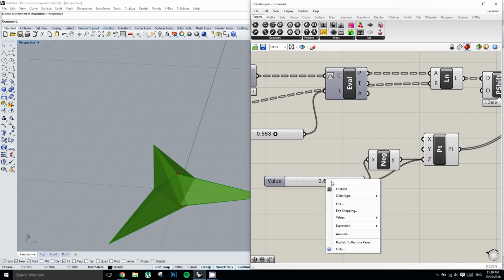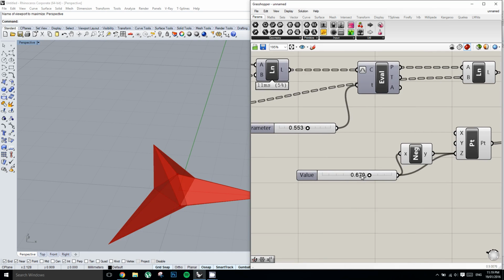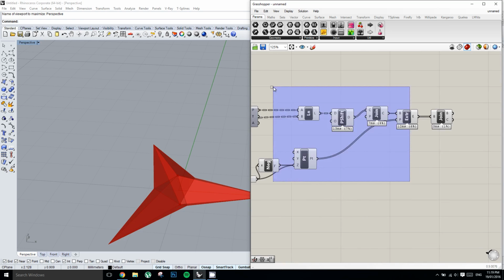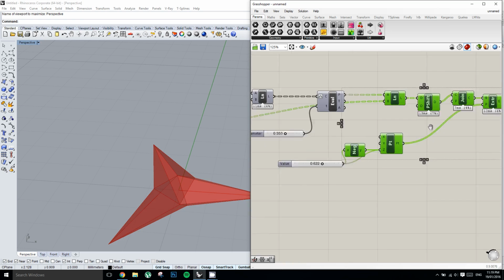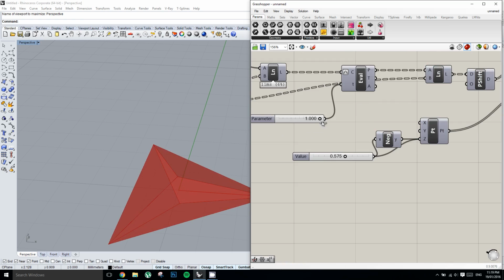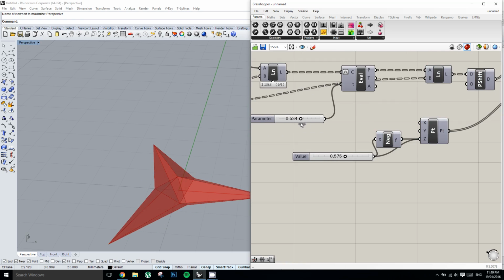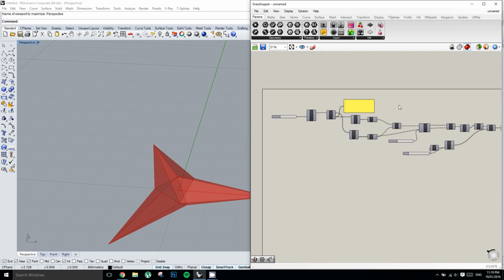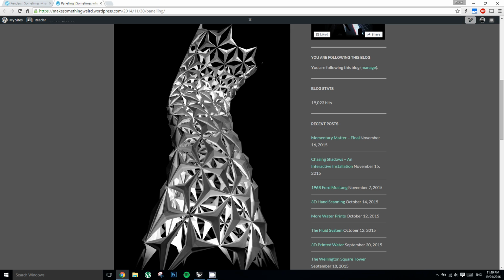I'll just hide all of this. So we have control over its height and over the openness of the aperture. Alright, so now how do we get this to map across a surface of some sort? Well, it's pretty simple actually.